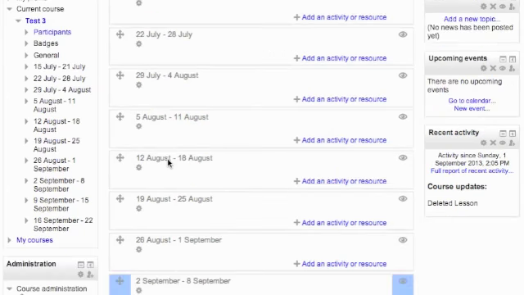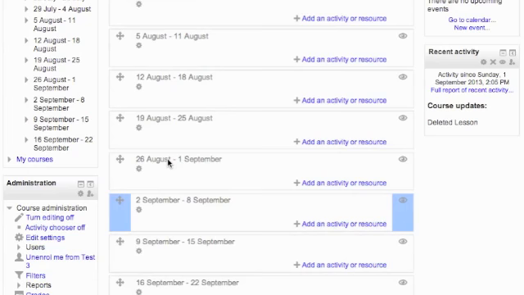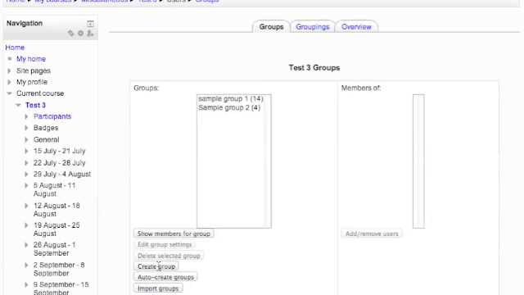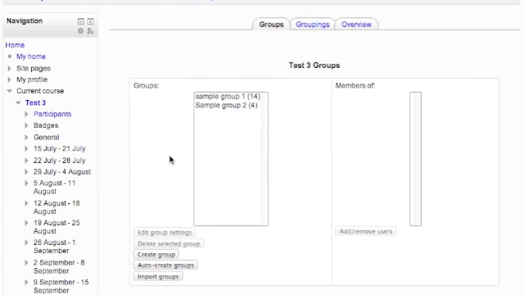By scrolling down on the left hand side of your course page, inside the administration block, you'll see the users menu. By expanding this menu, you'll be able to see that there is an option for groups. When we click on this groups option, we'll be brought to the groups page, which shows what groups currently exist and who is actually inside each of the groups.